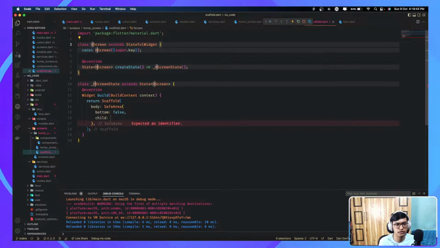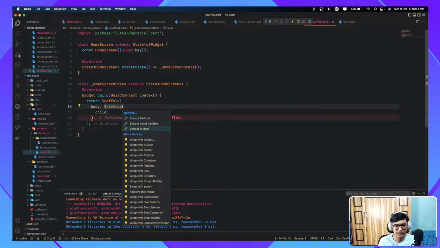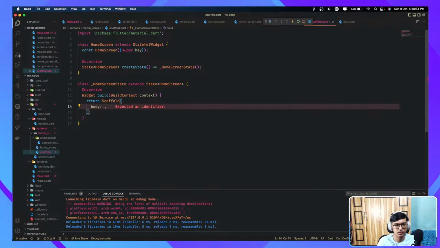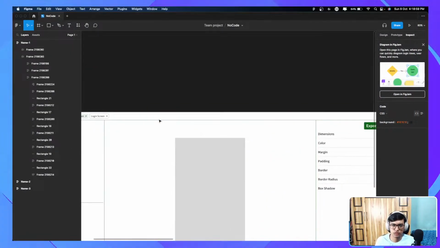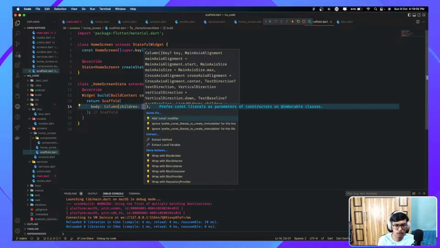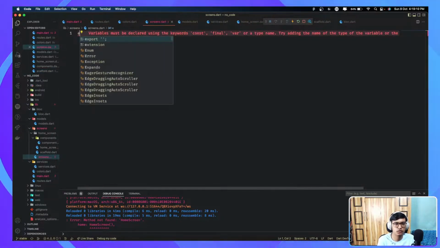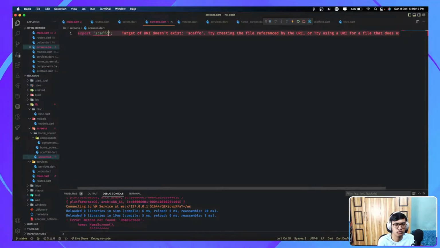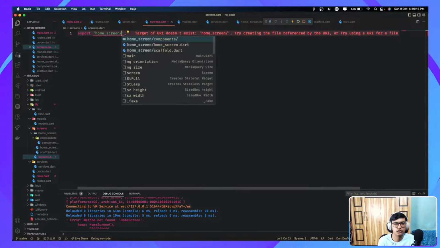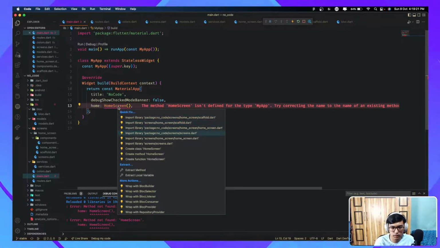So let's create a screen called HomeScreen, and in child it won't be requiring a safe area. Let us remove that also. Should we use, yep, we need a column, and this much is done. And let us export our home screen.